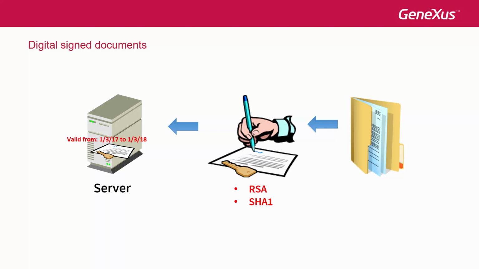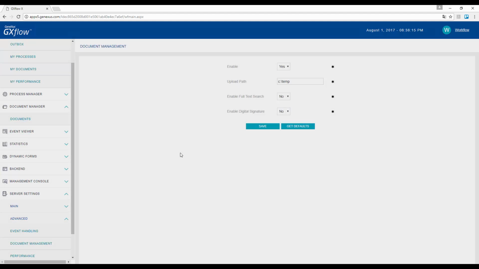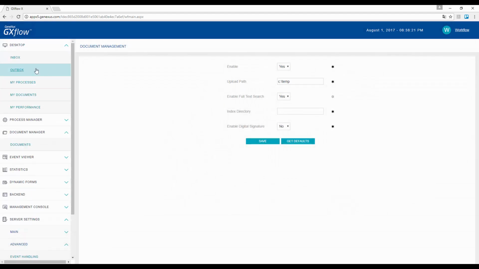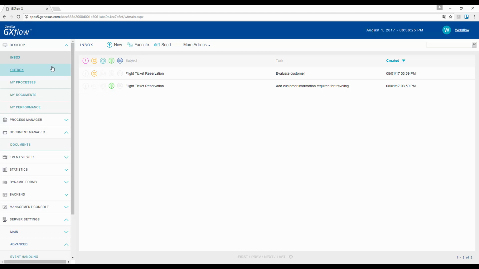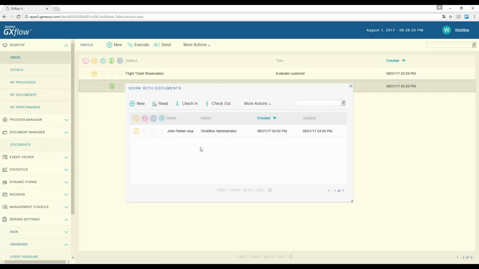One more thing about documents is that it's possible to search their content. To do so, we open Document Management and set Full Text Search to Yes. The search option is available in the Work with Documents window, which can be opened by selecting the task and choosing More Actions, Documents. Once we're in the Work with Documents window, we can see the search selector on the top right corner.